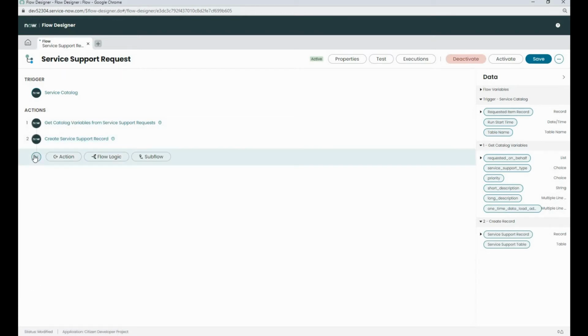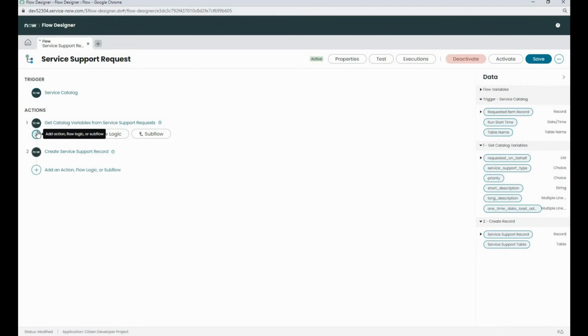Now what we need to do to be able to handle inserting multiple records is loop through the list control and insert records for each.